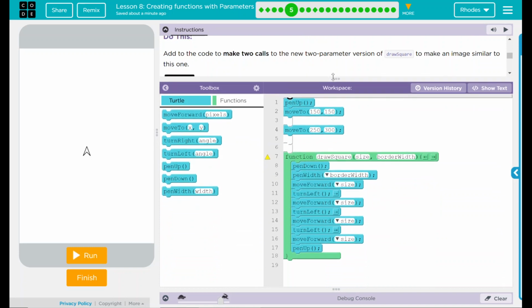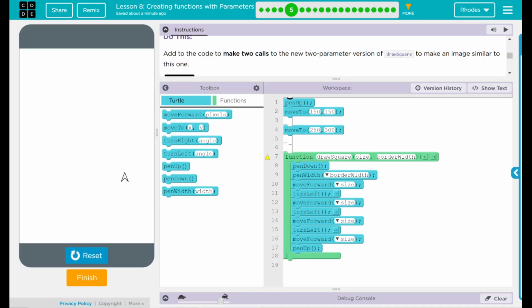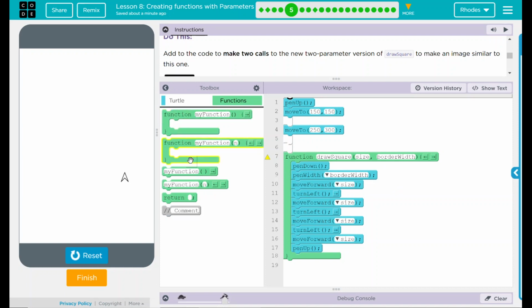All right, let's go take a look at our code. Okay, we have a pen up. That's helping here with our function down here. We have a move to, two separate ones, must be two spots. If I hit run, I bet you they go, yep, just two spots right there. All right. So it looks like we have to add some code here with two different variables.